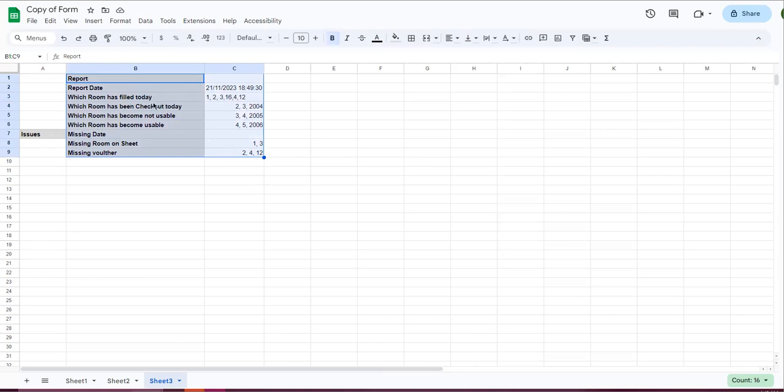So now it's mentioning which rooms are missing and which vouchers are missing. If the date is missing, you will see only this report. If the date is not there, we can't do anything and we can't process the reports. Similarly, if the room number is missing, we also can't find out if the voucher is missing, so we will not be coloring if the room number is missing. All right, this part is done.